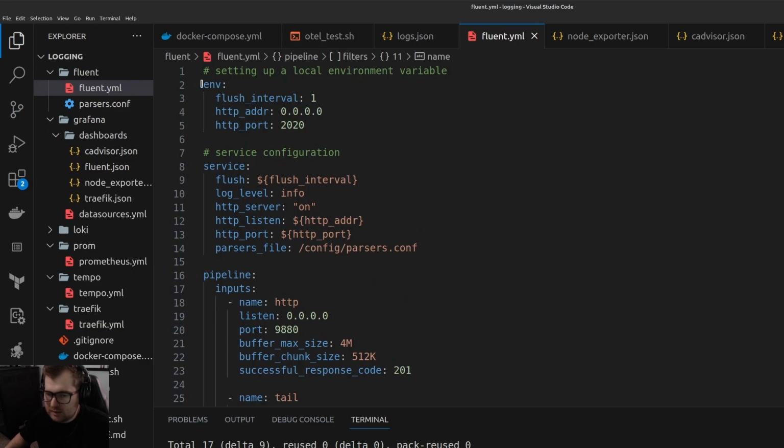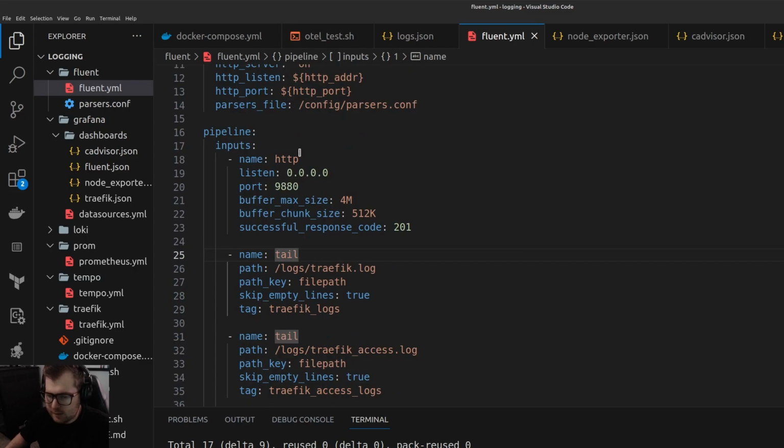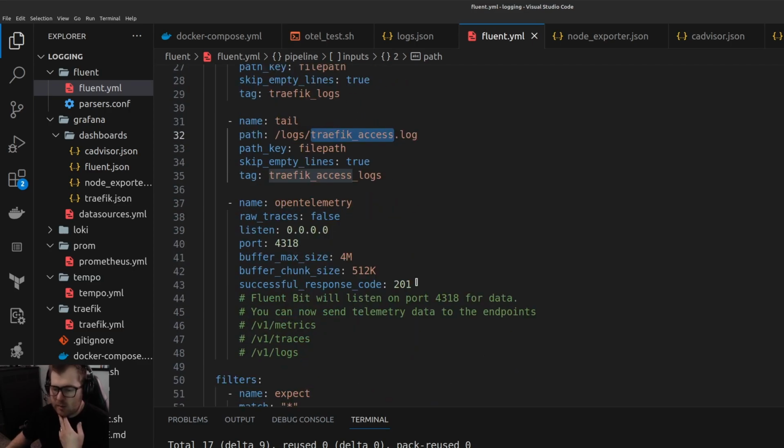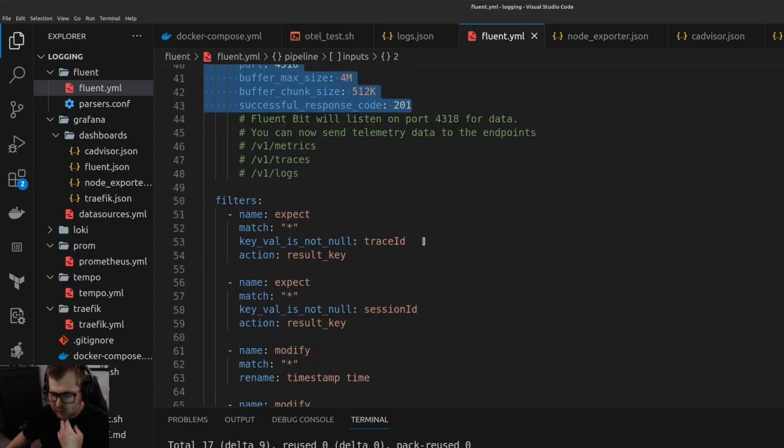It's really simple. We're just setting some basic defaults for Fluent Bit, and I have a way for you to modify them with environment variables in case you want to change things on the fly. We're setting up this HTTP input on this port. We're setting up some tail inputs, so we're going to get the traffic logs and the access log, and we're just going to read them straight off the path since we're on the same node, the Raspberry Pi. And then we have this OpenTelemetry input.